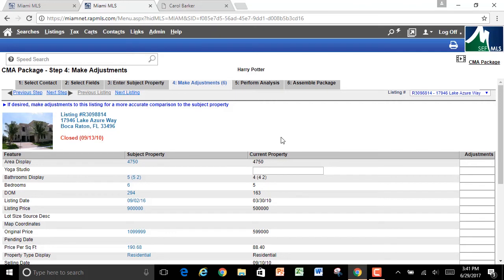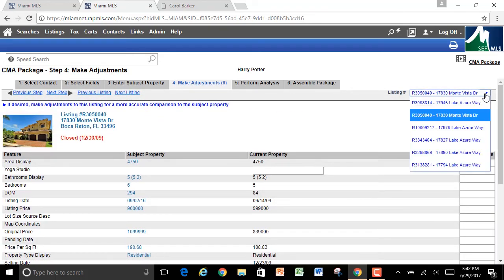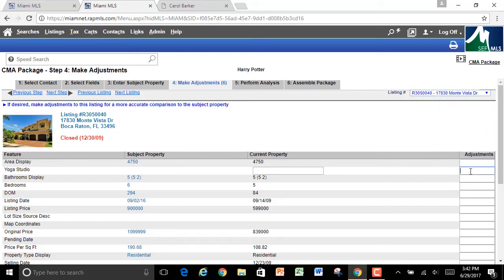Now this is where you get to make the adjustments. And I'm just going to throw out some random numbers there. So over on the right hand side where it says adjustments, let's just say that the yoga studio has like a $5,000 value. Total random number. I'm just going to subtract 5,000 from my comparable. And then I could either go to next listing here. And you also have the drop down on the right hand side to choose which listings you want to go to. So if you want to make the same adjustment there, minus 5,000.